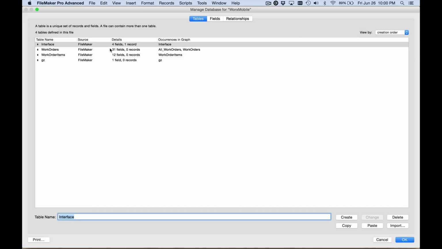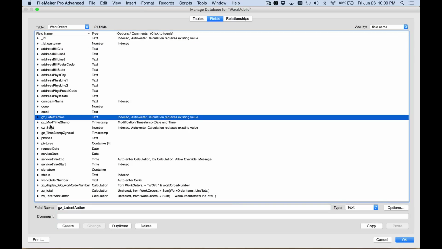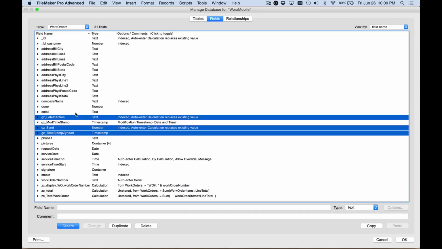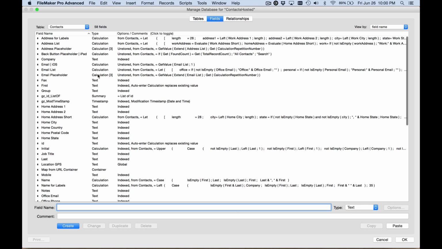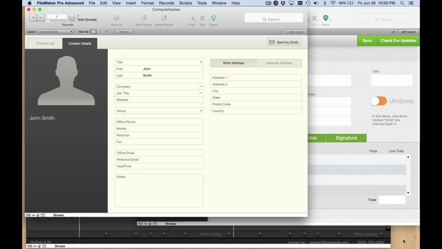Let's go back to Works Mobile and open one of these tables and get the GZ fields that I haven't already pasted. Right, mod timestamp is in both the hosted and mobile files. So these other three I'm going to need to copy and paste here into my contacts table, and I'd need to do that in any table I'm syncing. There's just one in this particular file. But I've pasted those things in there.